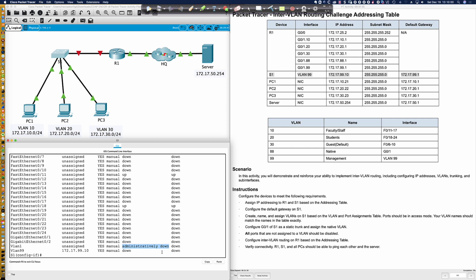I said no shut to show you and to prove to you that this interface, this switched virtual interface, this virtual layer 3 interface on the switch is going to stay down until we have either an access port in VLAN 99 or it's on the trunk port, which is going to be this link right here. And that is our stick, right? The router on a stick, and the stick is a trunk port. And we'll talk about that here in a second.